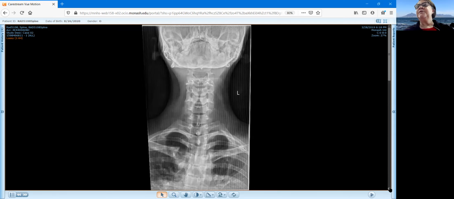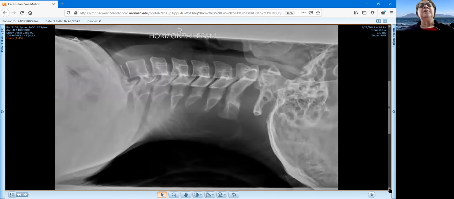Now let's move to the next image. So we have the lateral view. On the lateral view, the anterior vertebral body height, the intervertebral disc spaces, posterior vertebral line, and the spinal laminar lines all seem intact, and there's no evidence of pre-vertebral soft tissue swelling.